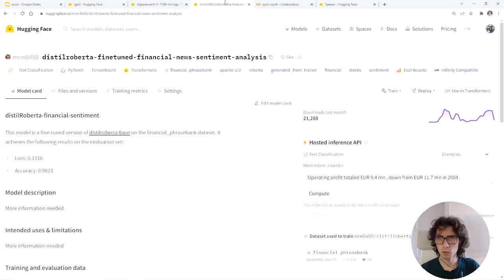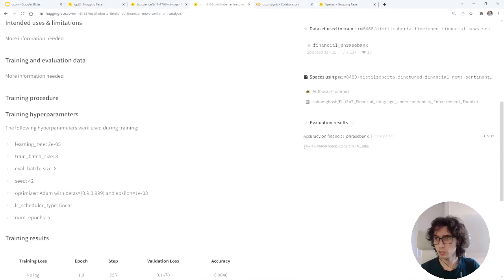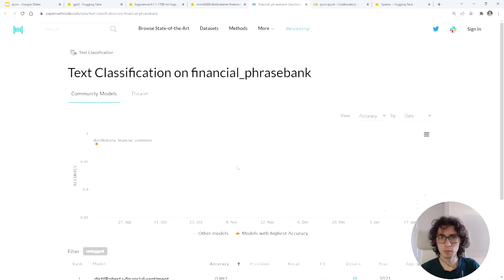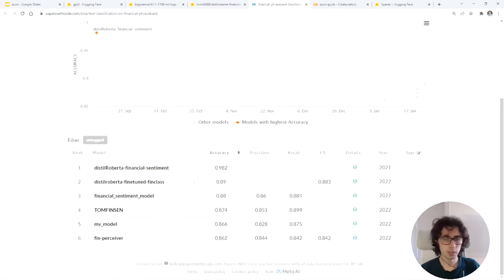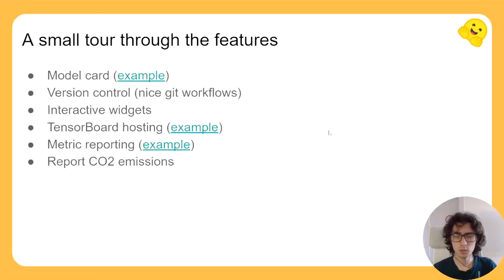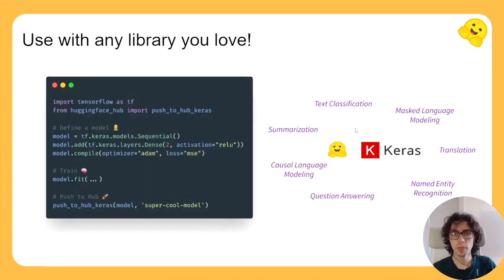And lastly, the last example I would like to show is the evaluation results. So evaluation results allow people to self-report metrics on a specific dataset. And thanks to a nice integration with Papers with Code, you can actually compare all of the different models for a given dataset for a certain task. So this is quite powerful. People can even do things such as report CO2 emissions. And you can use this with any library that you love. So if you're a TensorFlow user, if you are a PyTorch user, if you are using a higher level library or more specialized library, you can use this as well.